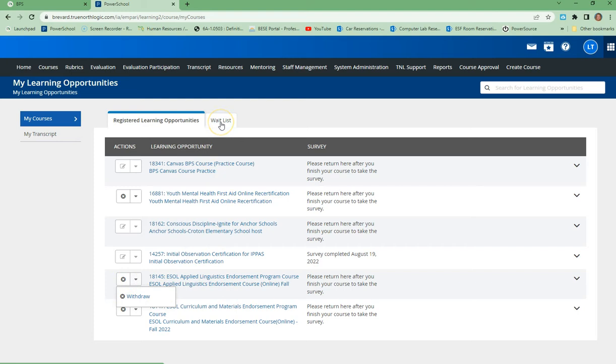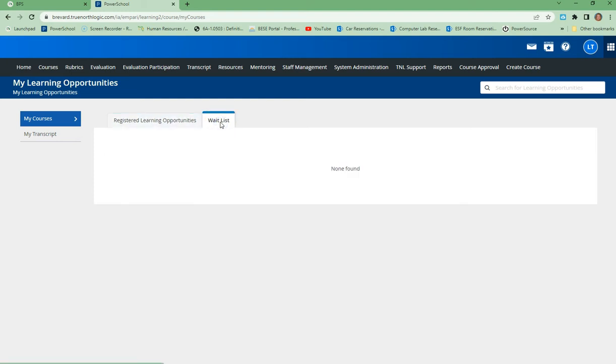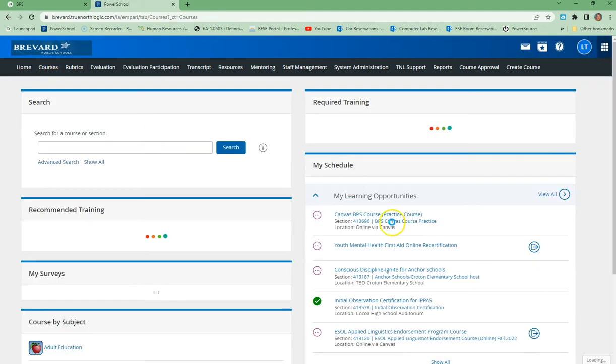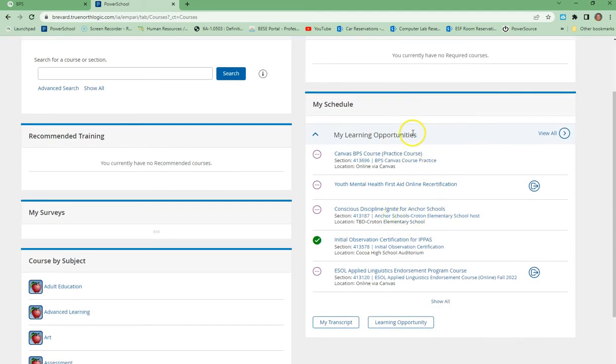I'm going to leave myself in the course for now, but just know that that's one way that you can withdraw. Also, if I come to the waitlist tab, I can see any course that I'm currently on the waitlist for. Right now, I don't have any waitlisted courses. So if I did, this is where they would appear. So if I want to go back to the courses tab, I can click back here to courses up in the black portion of the toolbar. And you can see now under my course schedule, this is the applied linguistics course that I just registered for.